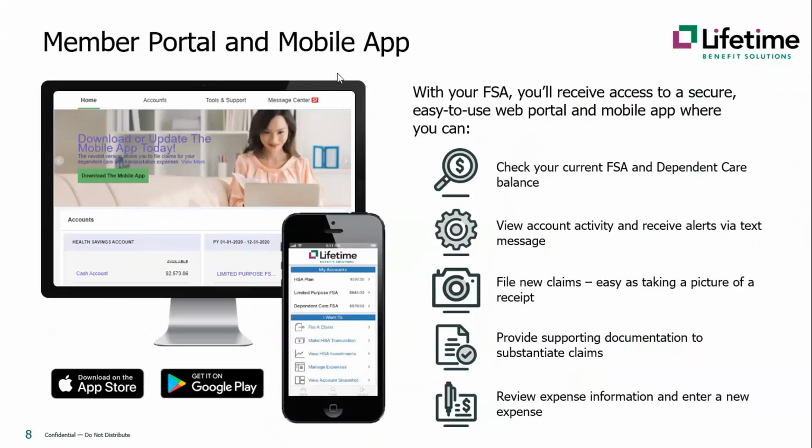We've already mentioned the member portal and mobile app. This is a great way to manage your account, either right on your computer or right on your phone while you're on the fly. You can check your balance, you can receive alerts, file claims, and effectively manage your entire account balance through these options.